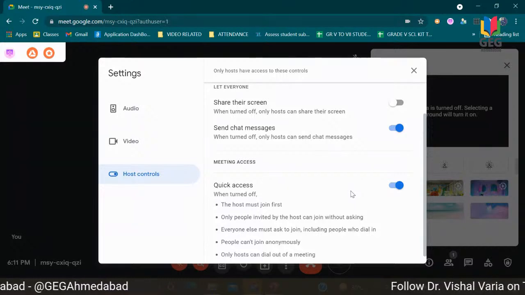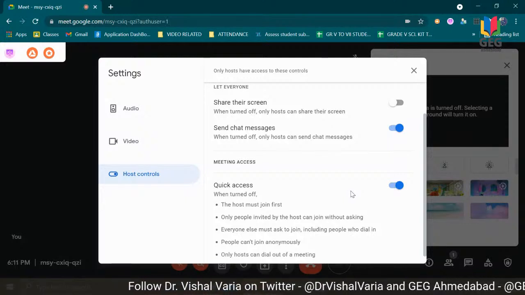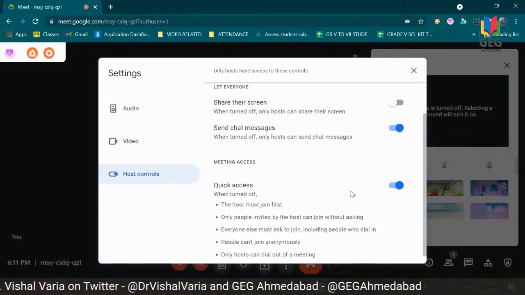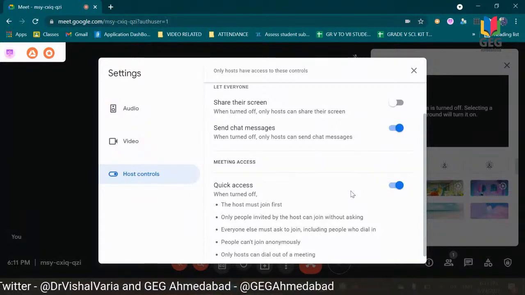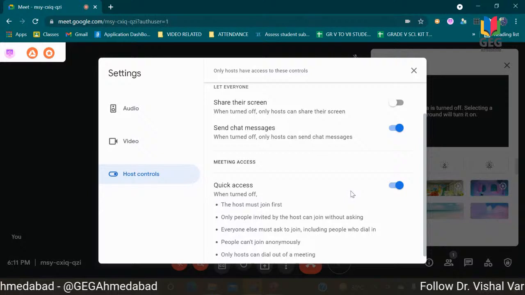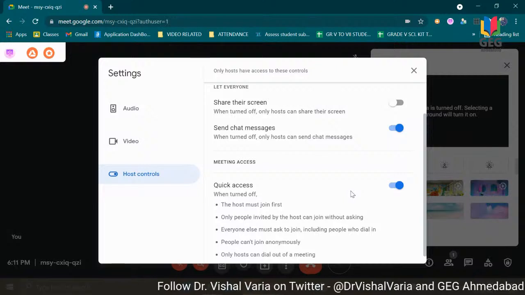First is share their screen. That means if we want them to share their screen, yes, we can keep it on. As soon as we turn it on, students will get an option to share their screen also. Send chat messages. If we want them to give chat messages to us, that's okay. But if you find that children are posting continuously irrelevant messages, you can keep the chat option off.